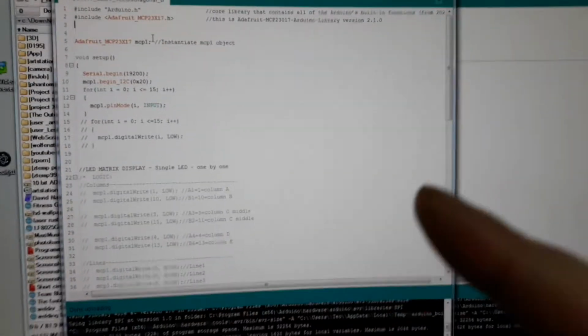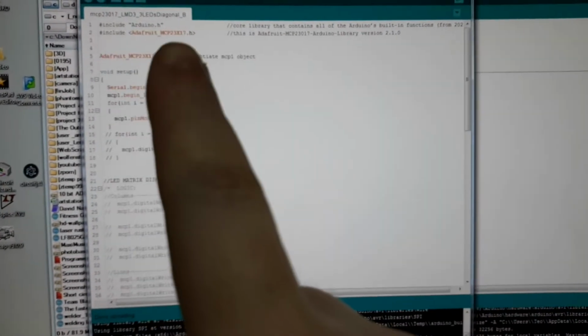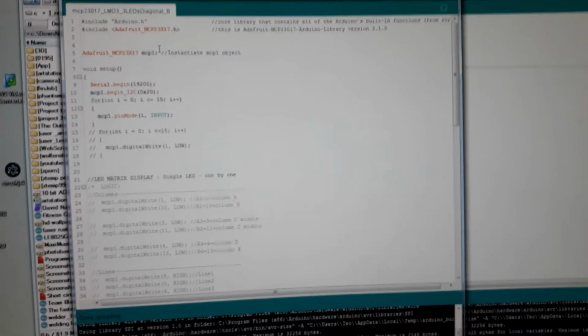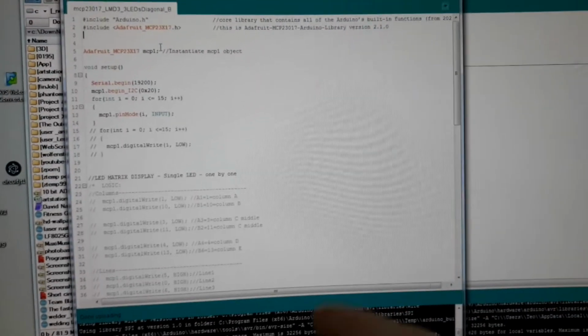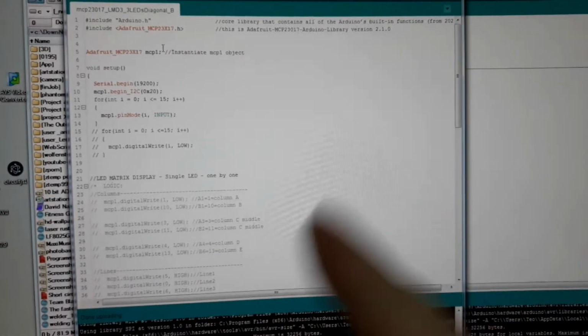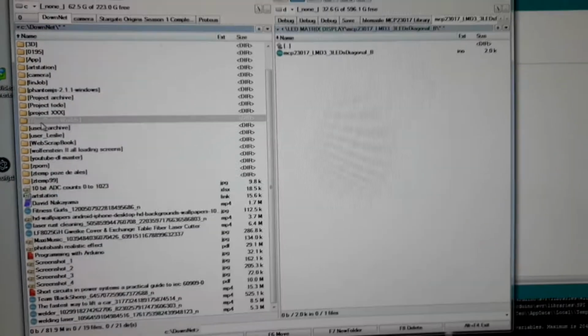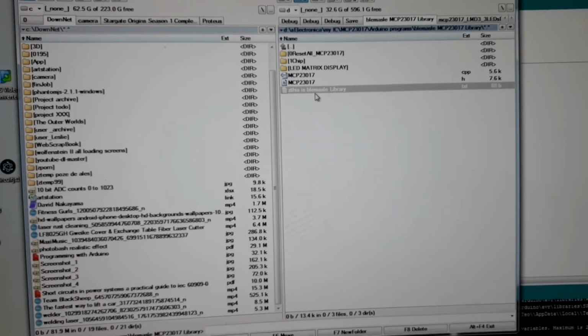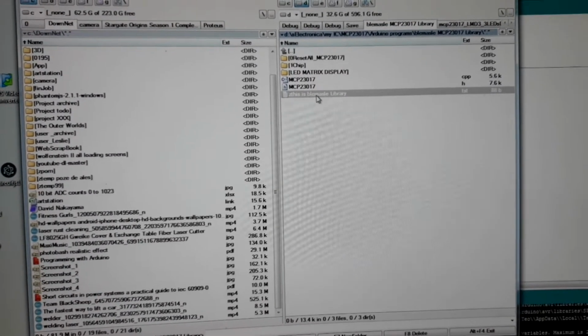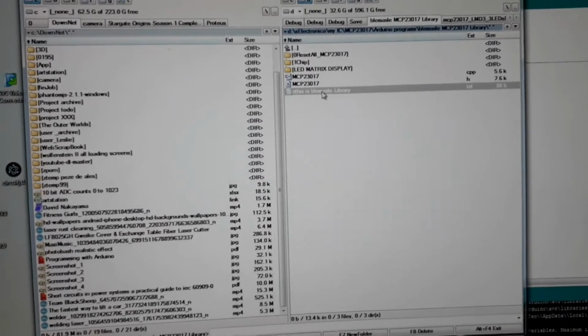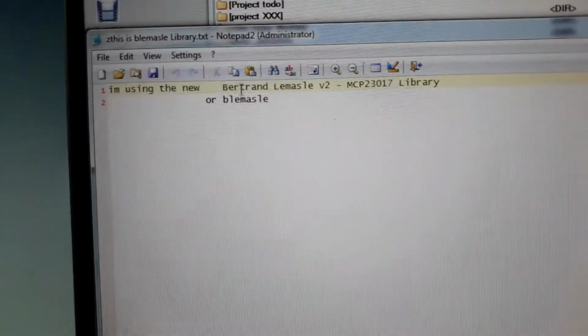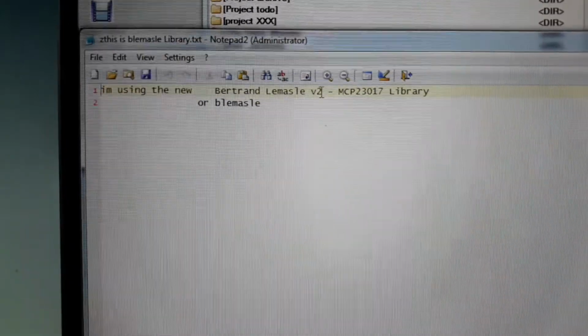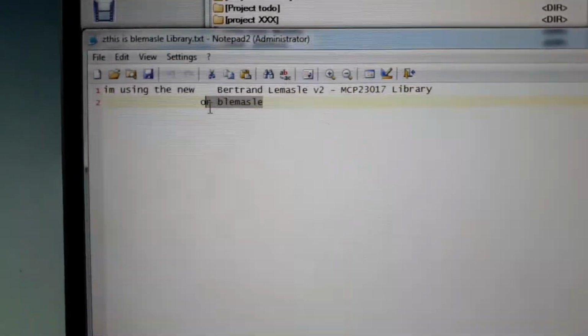I have another library. So this is the Adafruit library that I used so far, and it worked until here. It was helpful enough and easy to use for this particular chip. But I downloaded another. I installed another from a German guy. What was his name? Bertrand Lemasle, version 2 MCP library, or Blemasle, this guy. I don't know how to pronounce it.